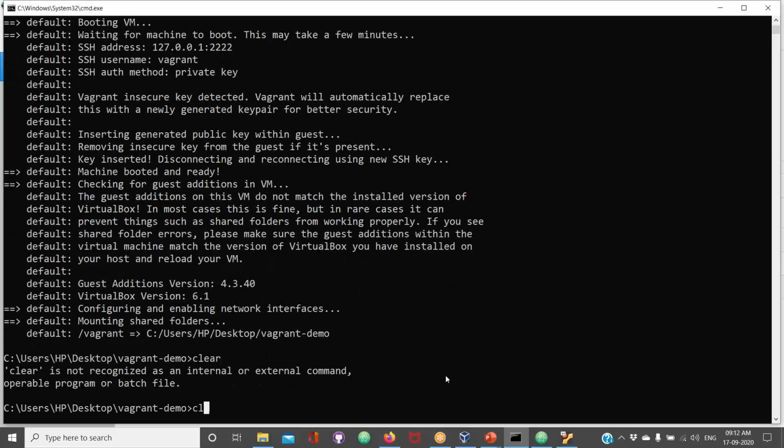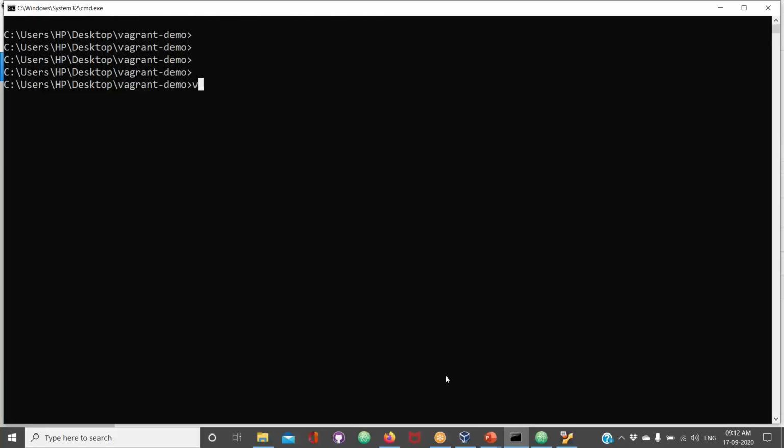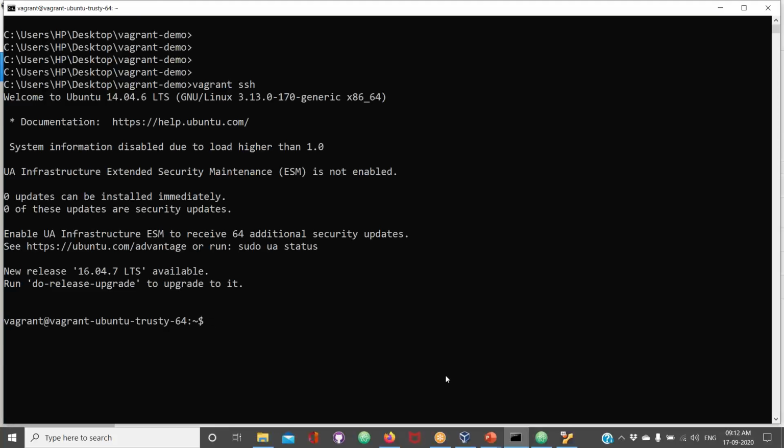So now, let's clear the screen. Vagrant, thank you so much for provisioning a virtual machine. Can you go ahead and get started by allowing me to do an SSH into this machine? I'm getting started with the SSH. Vagrant space SSH. That means I'm trying to log into this machine once again. There you go.